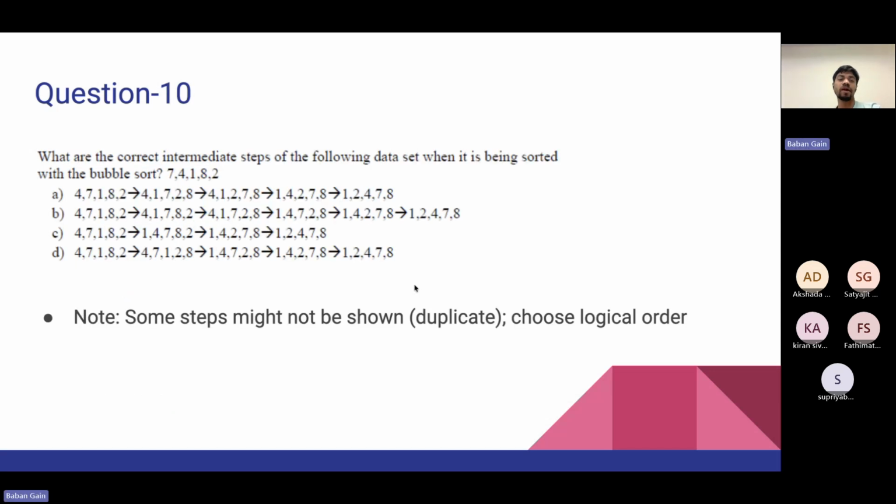Okay, so this is the final question. You have some data: 7, 4, 1, 8, 2. If you do the bubble sort, what will be the ordering? What is the sequence of order? I'm not saying the entire step. I'm saying consider that maybe 7 and 4 exchange is one step, maybe 1 and 7 exchange is another step, like this.